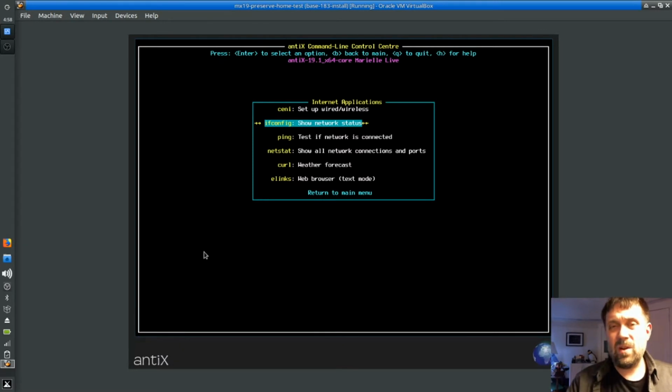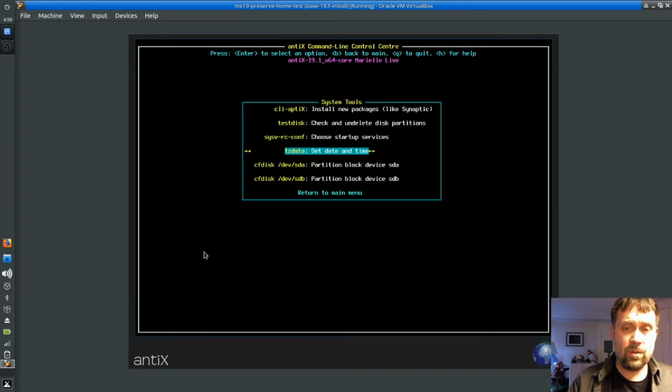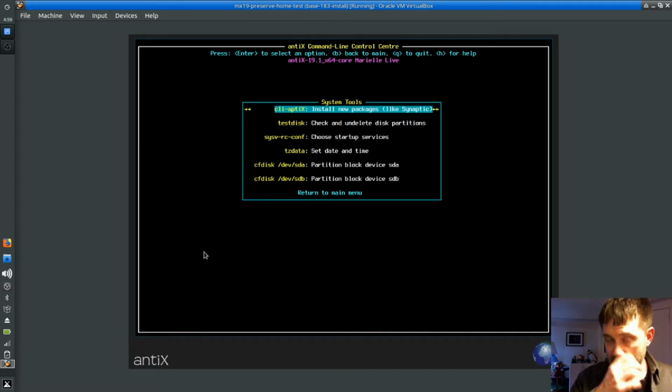I think the only thing I noticed that wouldn't work out of the box was probably anything requiring the Broadcom STA wl drivers, the proprietary versions. But you can install those later if you need to. So we're going to back out of this. System tools, you got various things for choosing your services, testing your disk, setting date and time, and the CLI aptiX package installer. Feel free to check that out on your own.